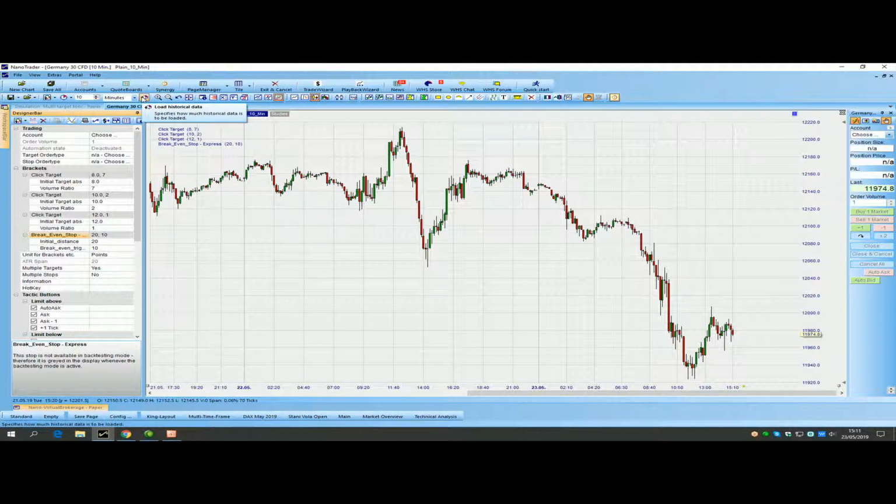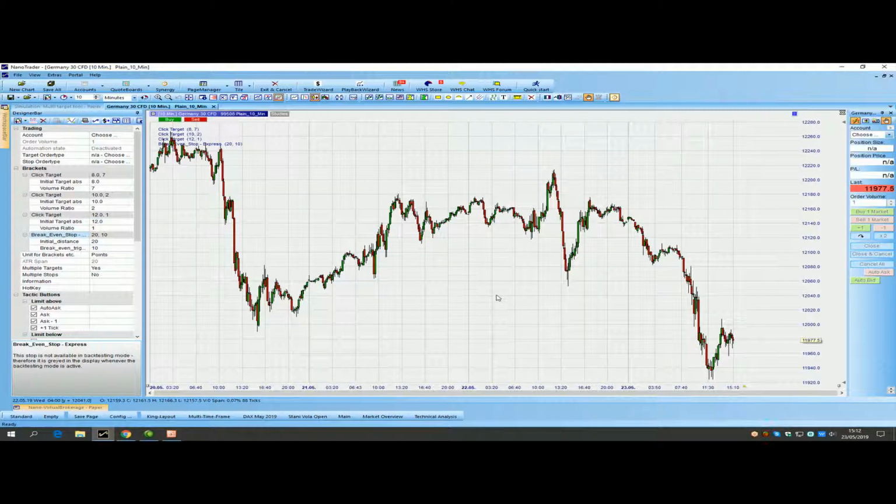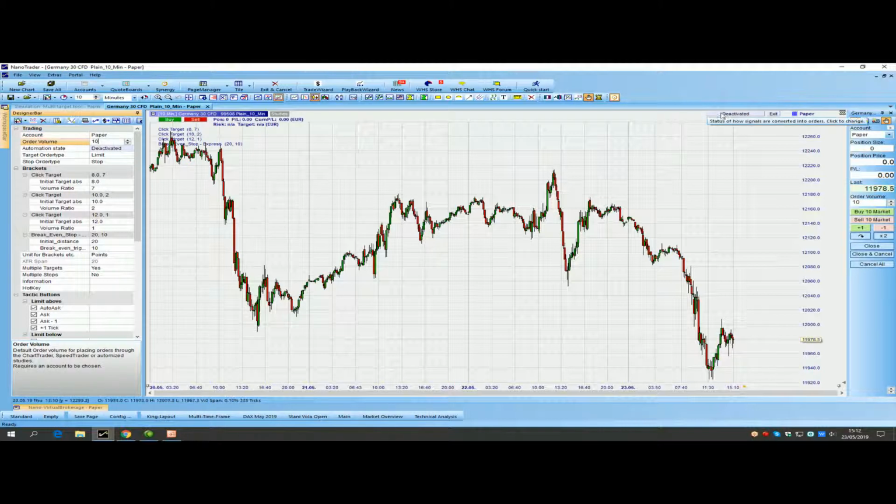I will change the aggregation requested from the server by clicking on the little clock with a plus on it to ticks as previously explained. Click on OK. And again, choose the account I wish to trade on, adapt the order volume, select Trade Guard plus Auto Order, and I'm ready to trade.